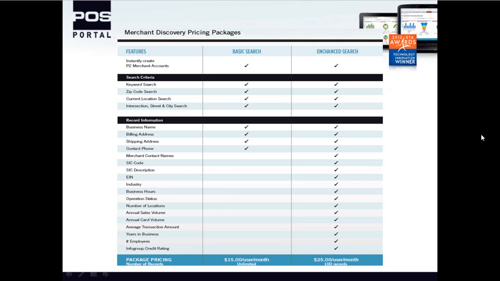And the way the pricing works is, if you want the basic search of merchant discovery, the pricing per user per month is $15, and you can pull an unlimited number of records. Like in the example we were showing you, we pulled a record for the River Bar and Grill, so that was 1 record. Like that, you can pull unlimited records for the basic search at $15 a month per user.